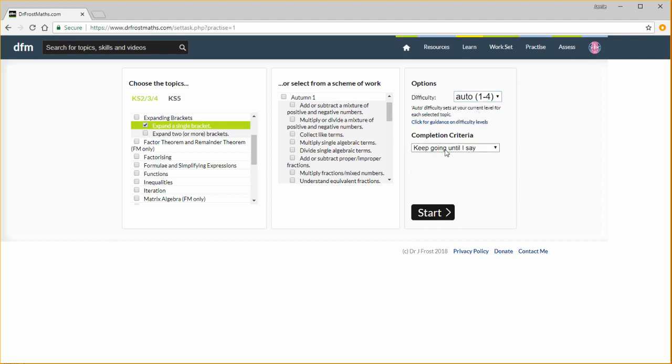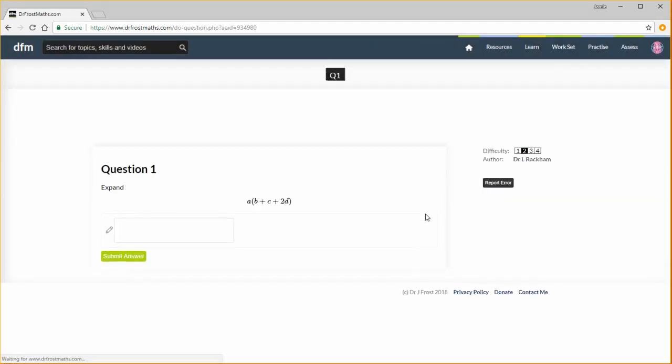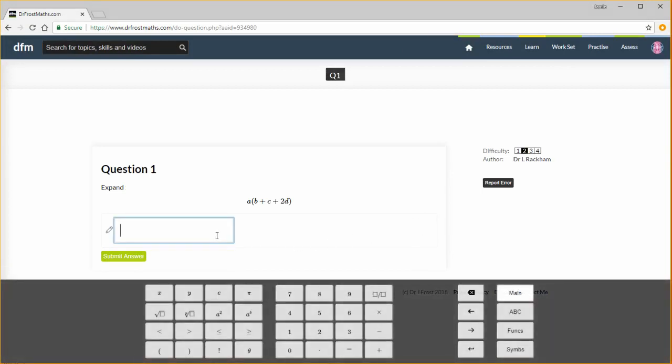And we can also say how we want to finish. We can keep going until you say otherwise, do a fixed number of questions, or keep going until you hit a certain accuracy. So let's just keep going until I say. Then we get a particular question here, and I can answer it. I do AB plus AC plus 2AD, and submit answer.